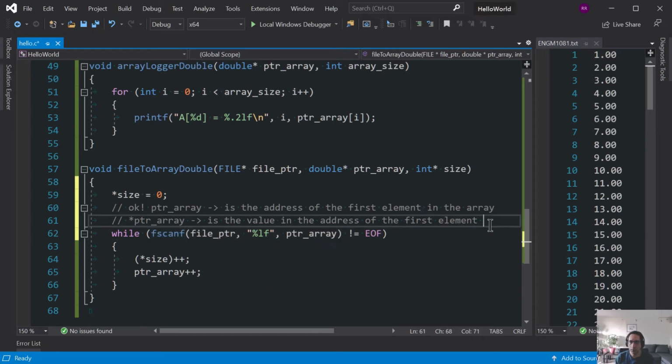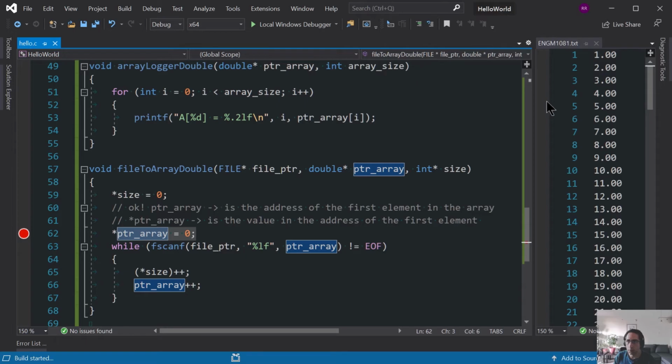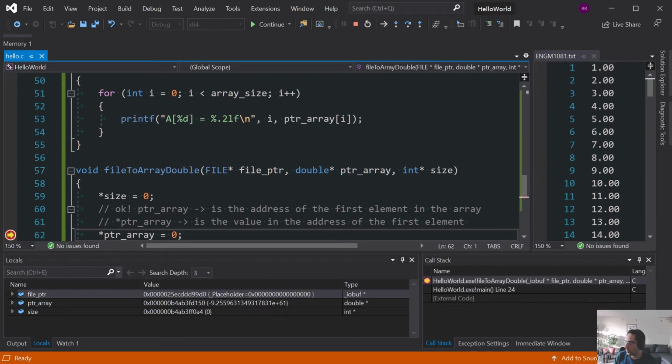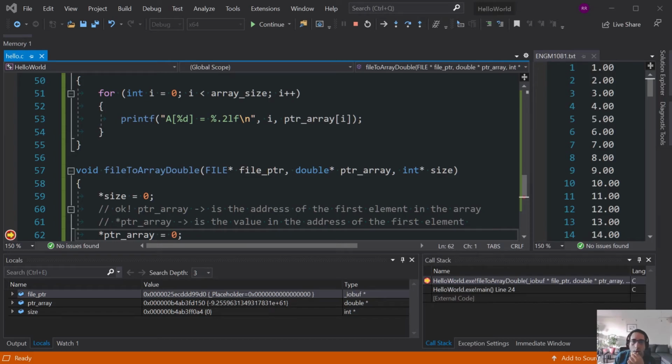Let's actually do it and debug it. I want to show you what is happening here. ptrArray equal to 0. I just wanted to show you why this line is redundant. I'll put a breakpoint here and debug the code. Let me actually remove this window on the screen. Okay, great.